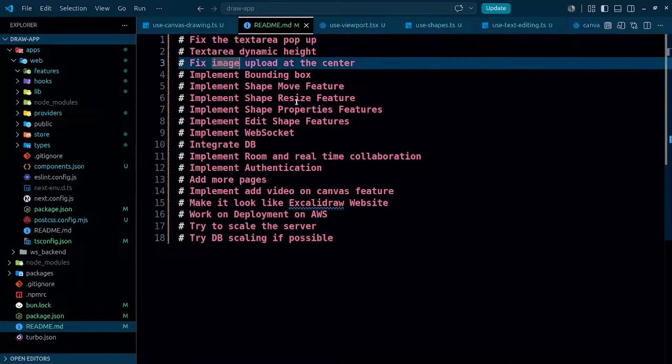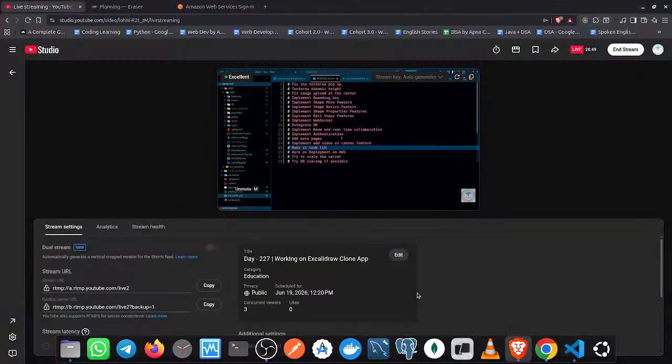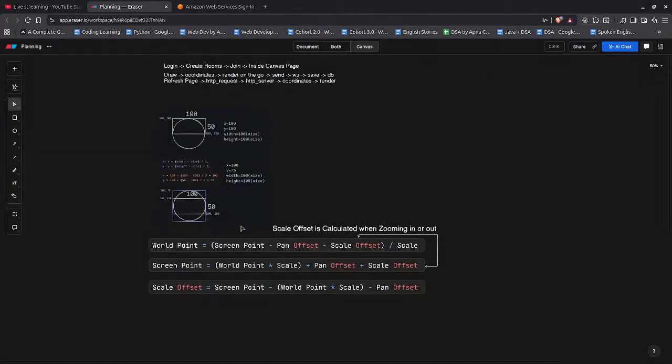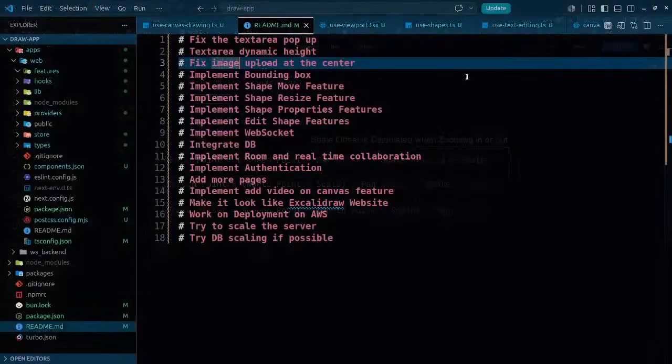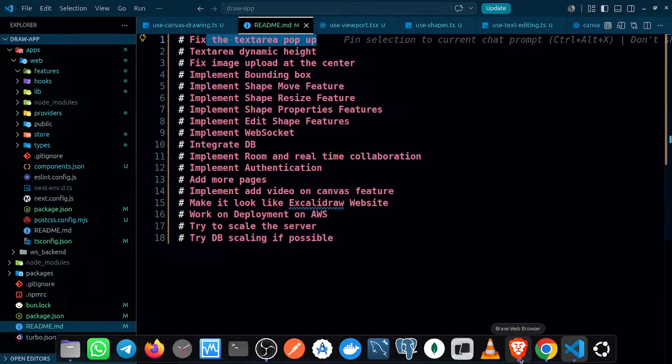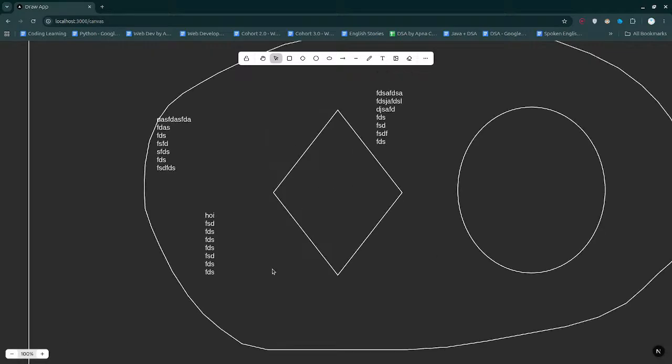Text area, fix the text area pop-up. So we have to just simply get this particular section done. So just a minute. How are we going to fix it? Right now what is happening is that over here, come back to 100, and now if I click on text, this is fine, I'm able to write.